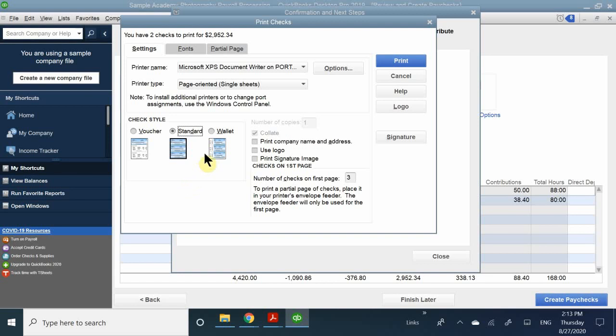And then the other one is wallet size. So if you've ever seen those small paychecks, they're called wallet size, where it's not like a half sheet of paper. That's the standard size. The wallet size is the more compact, small looking paycheck. It's the one that actually looks like the one that you go to the bank for. It looks like the size of a dollar bill. That's the wallet size.